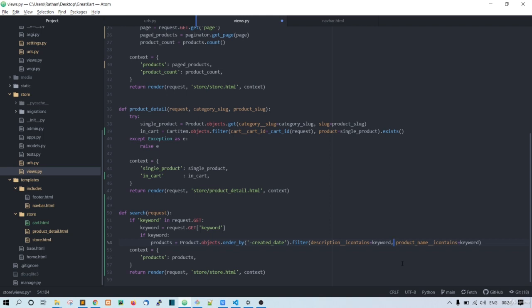Okay, we can do this comma, but this is not the OR operator, this is actually the AND. It will treat this comma as an AND operator because this filter function works that way. AND means both of these conditions should be true, and only then will it return the product. At this time we don't want the AND operator, right? We want the OR operator.